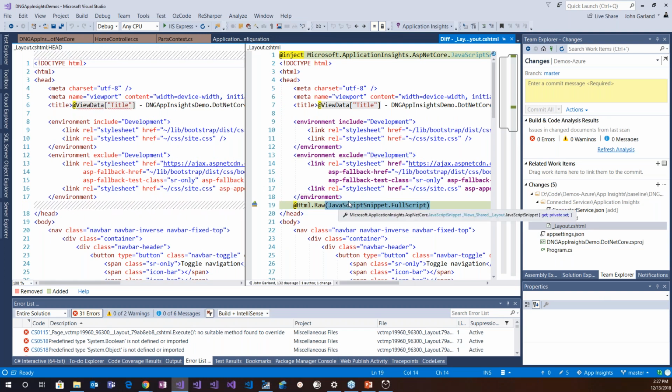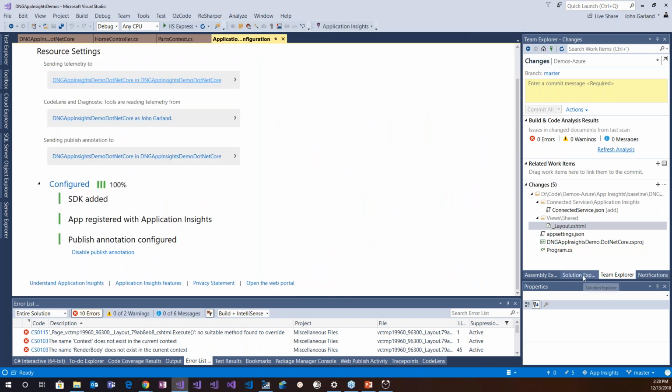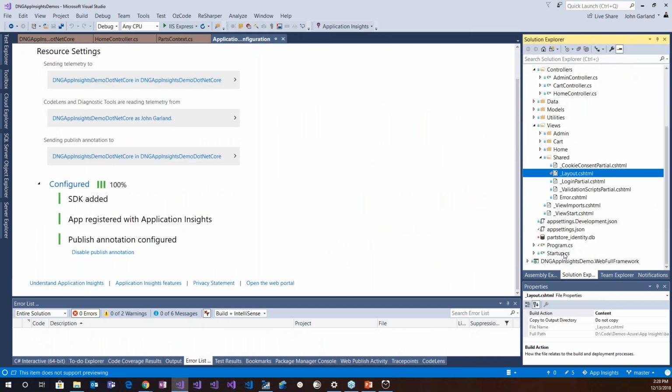This JavaScript actually is what collects telemetry inside of the browser pages as they're running and reports back how long did the page take to load, are there any exceptions happening in the page. You can actually use the Application Insights JavaScript SDK to provide additional telemetry information as well. But it basically gives you that instrumentation, so you're not only getting it on the server, you're also getting it on the client.